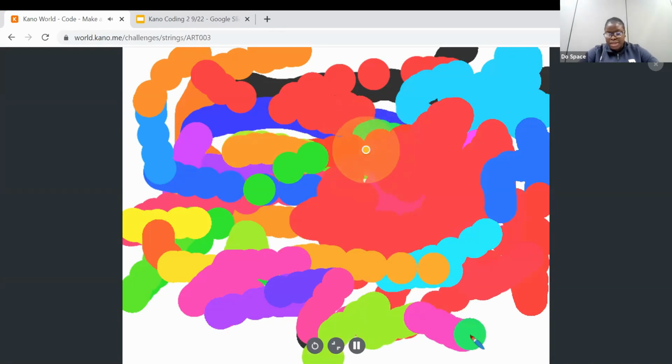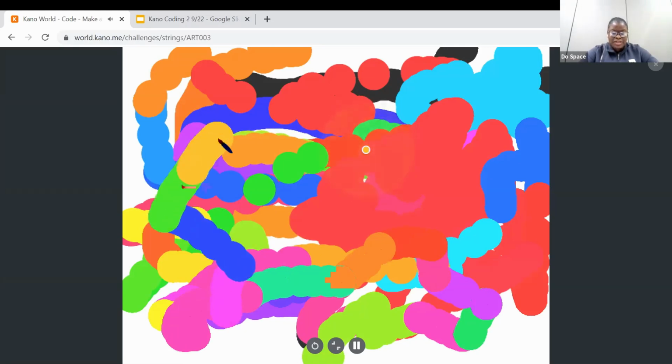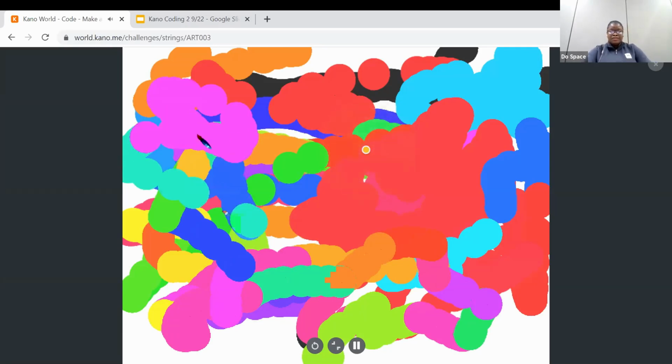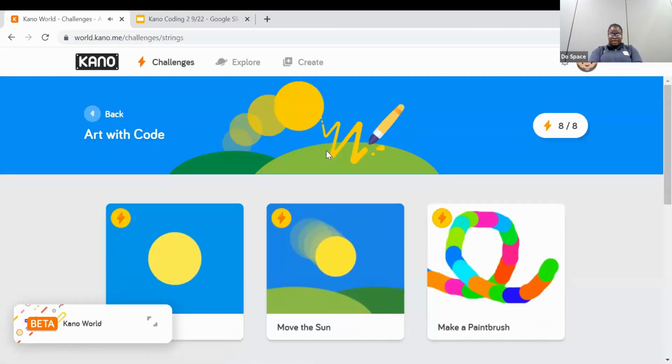Nice. Tap to change color. It's so cool how you don't know what color is coming next and you just tap and you get a new color. Tap, get a different color. Yay, color, random colors. Very exciting. Okay, so let's go on to the next challenge.